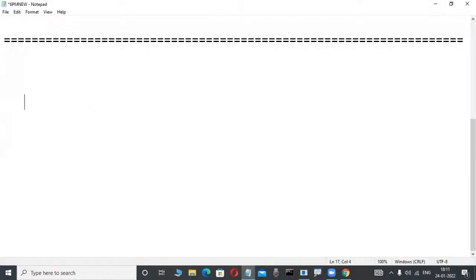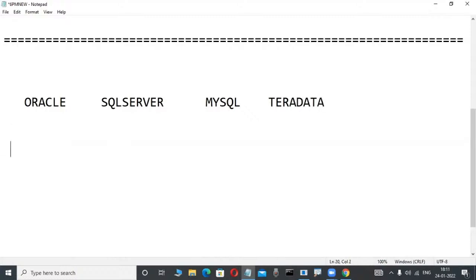Actually, now slowly observe it here. This is a demo class, something I'm telling only. Oracle is a product from Oracle Corporation. Don't write it today. SQL Server is a product from Microsoft. MySQL is an open source product, that is also now from Oracle. Teradata is a product from NCR Corporation. Sybase is a product from Ingres Software. Like this, so many products are there.